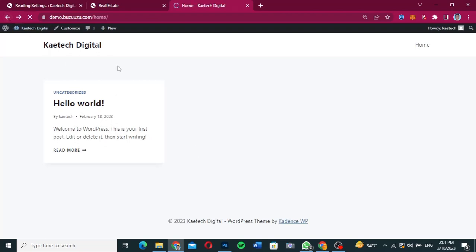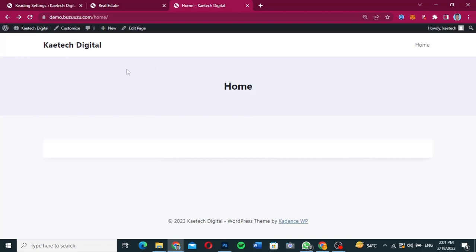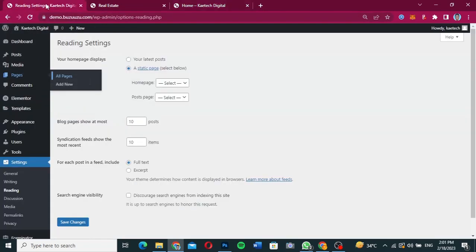But we want this one to be what we want, so that whenever we click on even the logo or the website name, it will still take us to this same place, which is the home page. To make that happen, we need to go back to reading settings over here, and then instead of "homepage displays the latest post," we change it to "homepage displays a static page," and then we select the static page for the home page, which is this Home over here. For the post page, we are not creating any post, so we're going to leave it as it is.